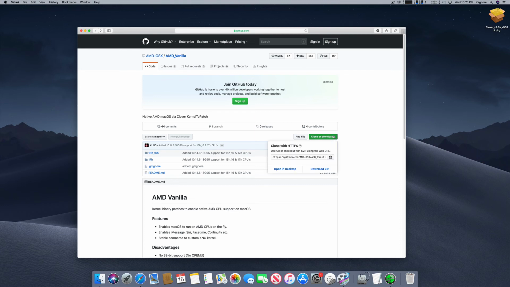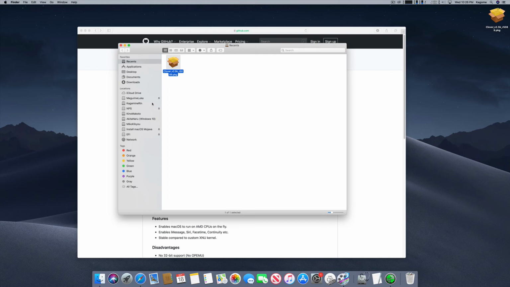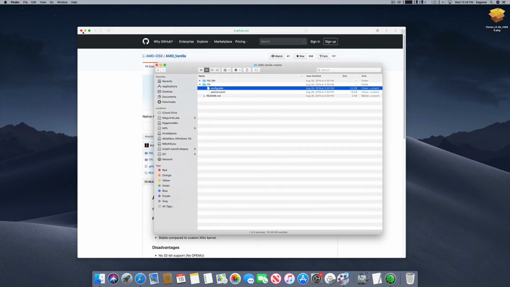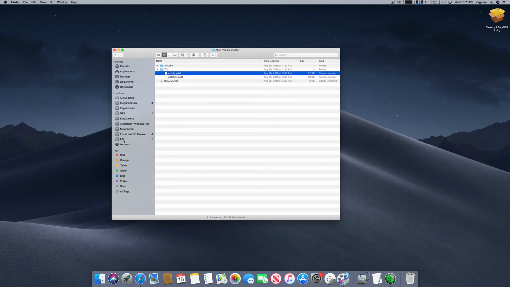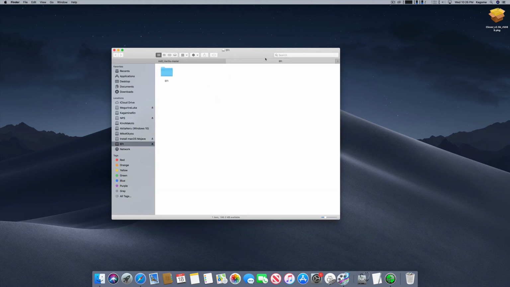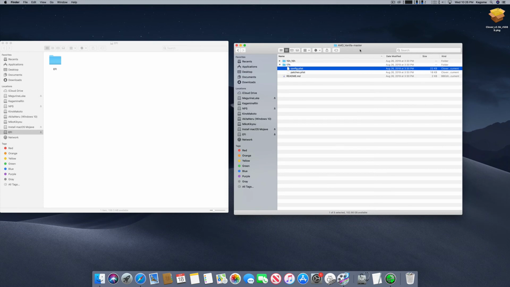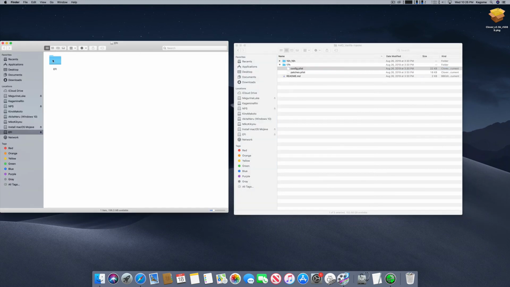You come here to clone or download. Let's say download zip. Okay, and in the downloads folder here it is. And what you want is the config file for 17H. Now, if you hold the command key and click, it brings up the EFI folder we talked about before in a different window, the EFI partition. In EFI, and then Clover, okay?